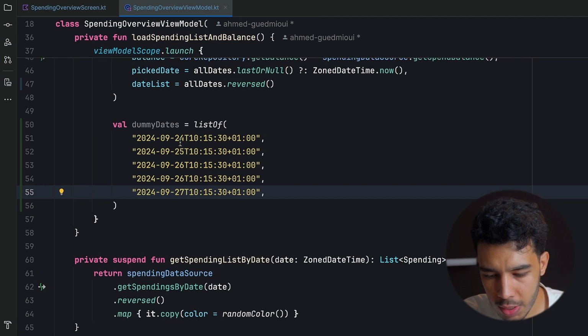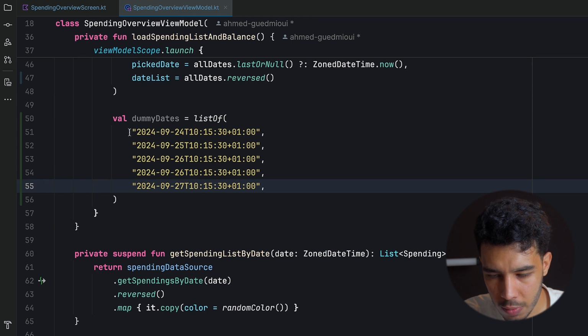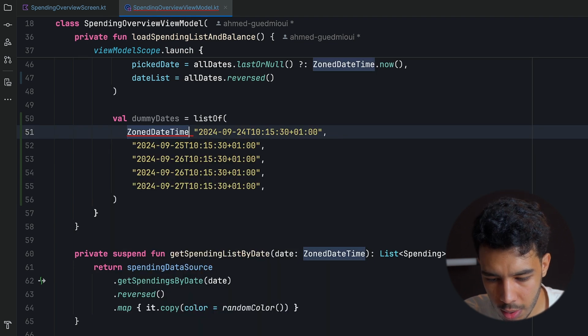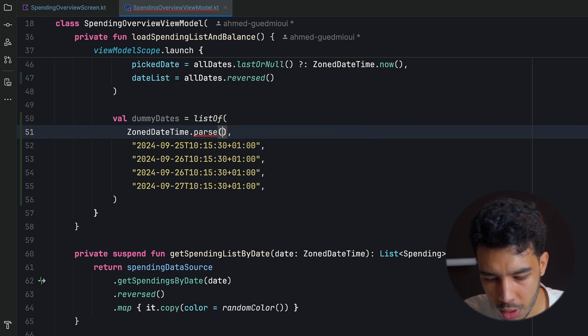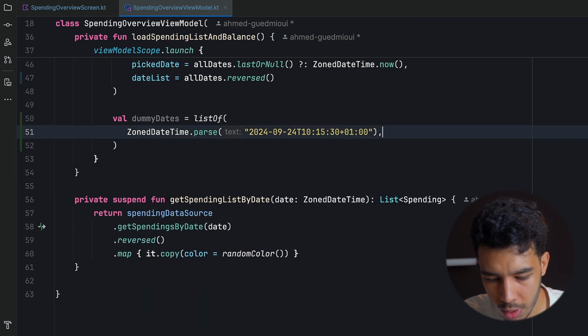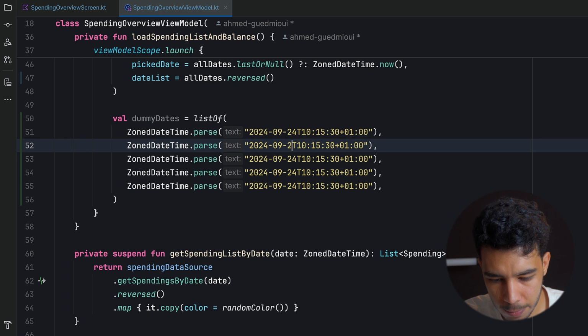And I want to convert these dates to a ZonedDateTime. To do that, or you know what, let's just do it in a different way. We can write ZonedDateTime.parse and then put the string inside it. I think that's a better way to do it like this, so that we immediately get a list of ZonedDateTime. We can just get rid of these and duplicate this again, and then increase the date.